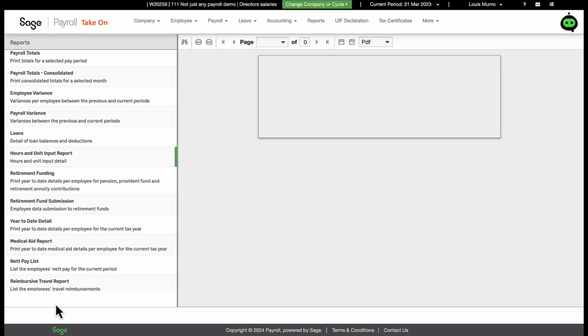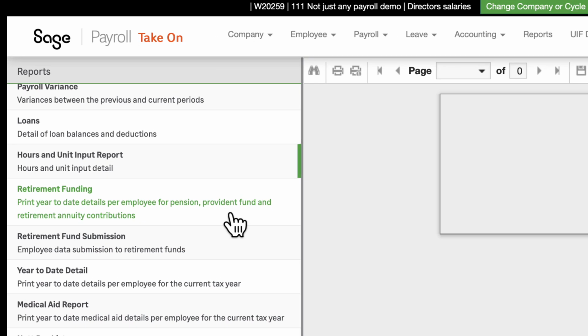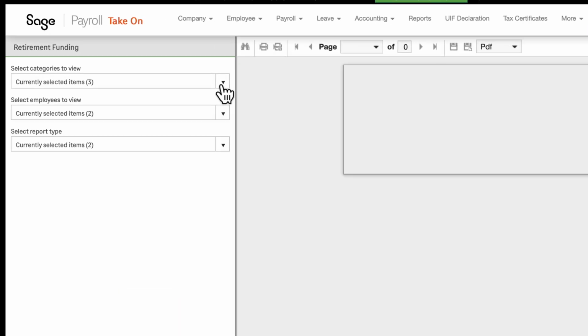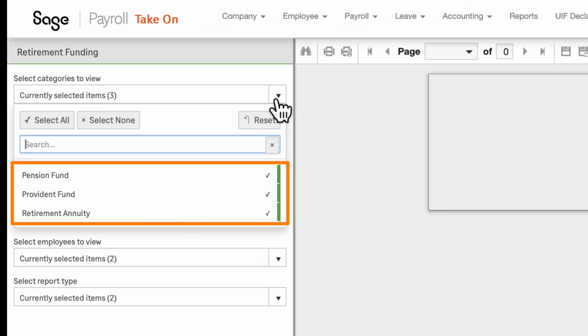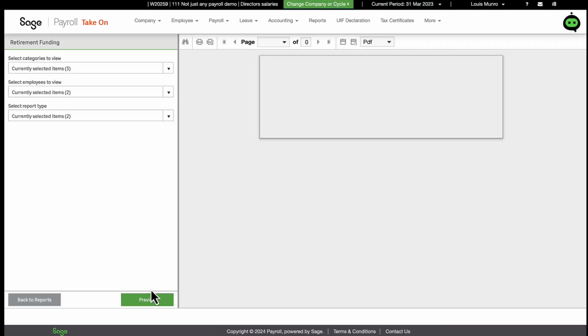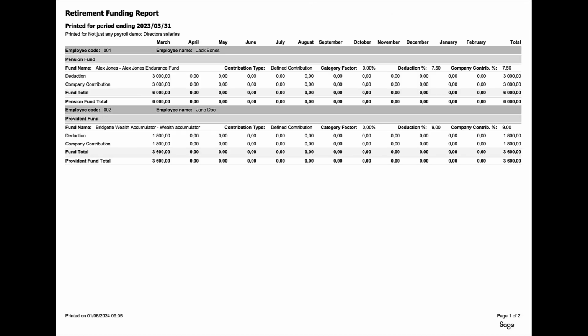Now, let's explore the retirement funding reports by printing a year-to-date detailed report per employee for all three types of retirement plans. You can switch between the retirement plans, but for the demo, let's leave all three selected for all the employees in the payroll and press Preview to display the pension and provident fund details.